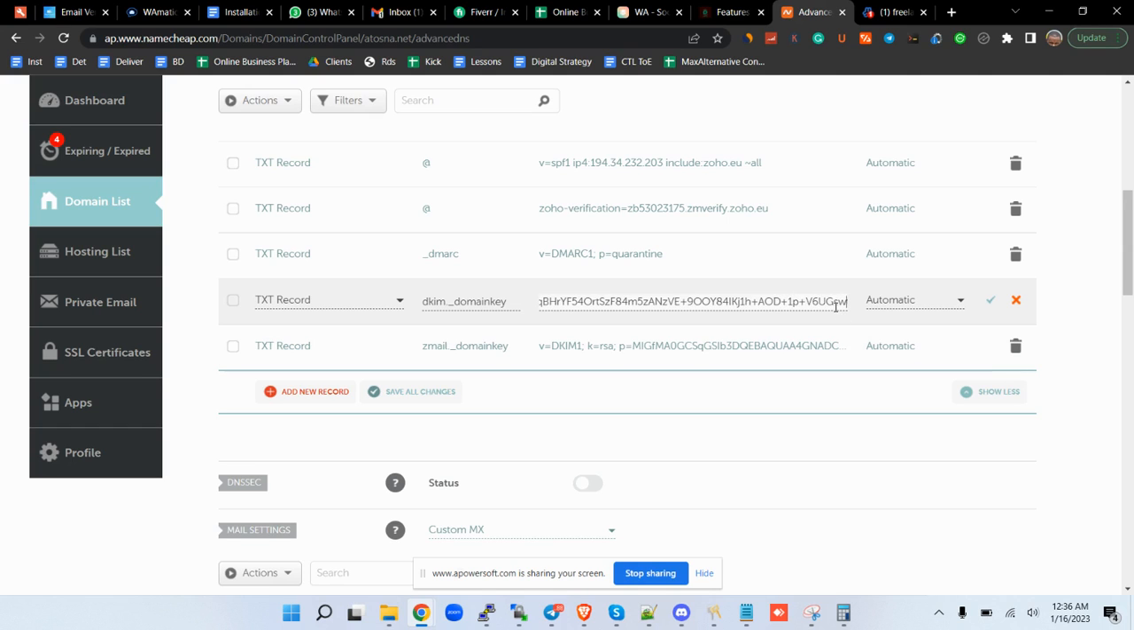Then remove that one. This one you have to check manually. If you miss, your DKIM will be incorrect. There you go. And always remember to save.